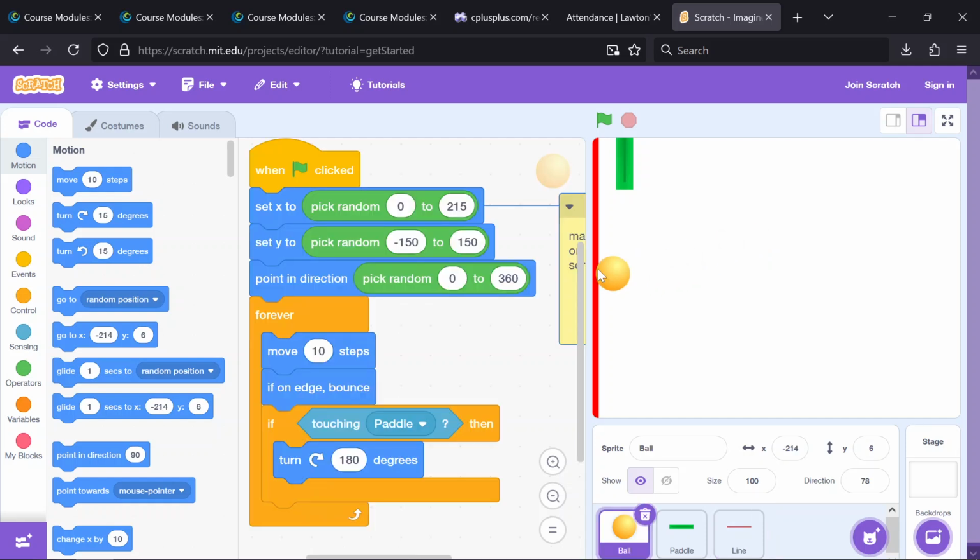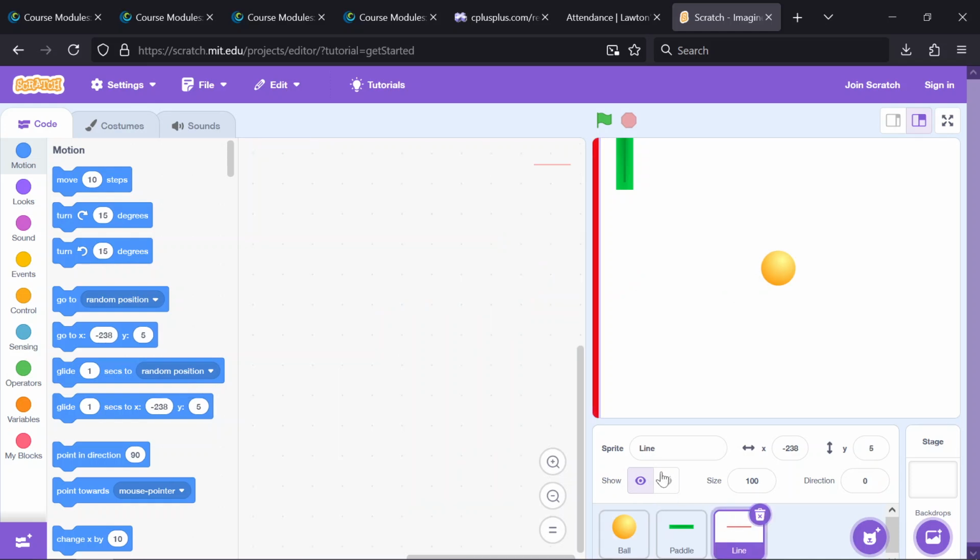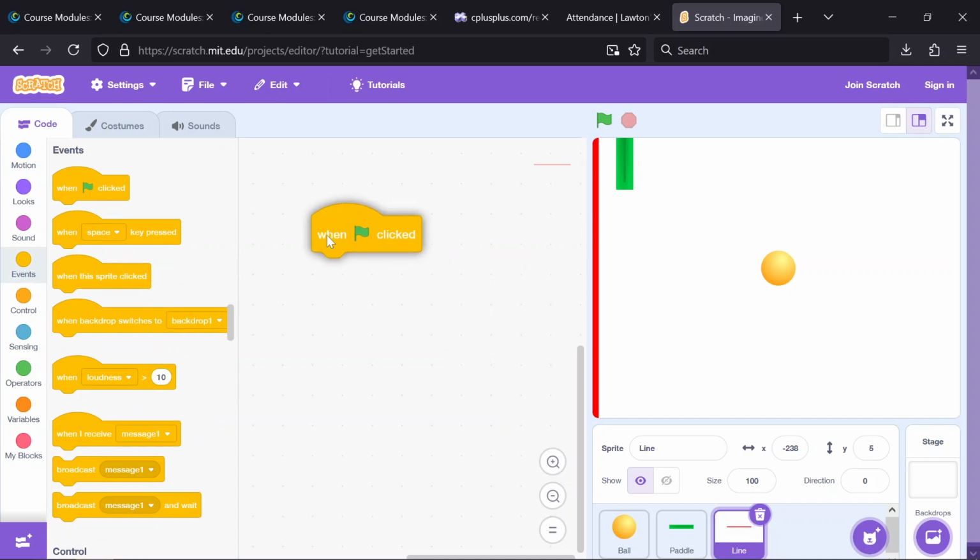See how now I can do a touching kind of computation. Like if the ball is touching that line, then it's game over. That's easier. Then you don't have to fiddle with coordinates. So we can make that line's job. This is the new sprite. It's called line. It can be in charge of figuring out if the game's over or not.